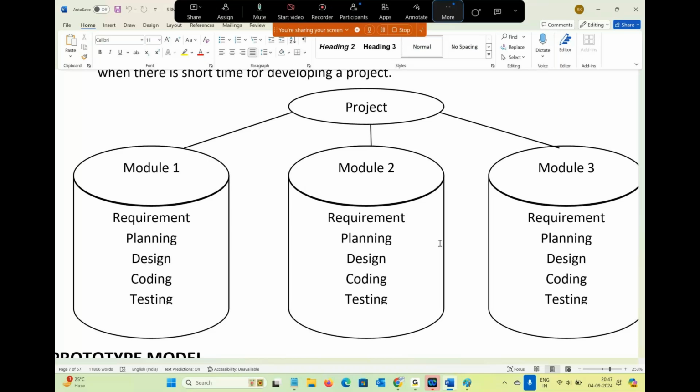RAD stands for Rapid Application Development. The project will be divided into a number of modules. Normally, one development team, one testing team, right? Here, there are a number of development teams and a number of testing teams, and all teams start implementation parallelly. Once all implementations are completed, combining all as one project, we can deliver to the customer.